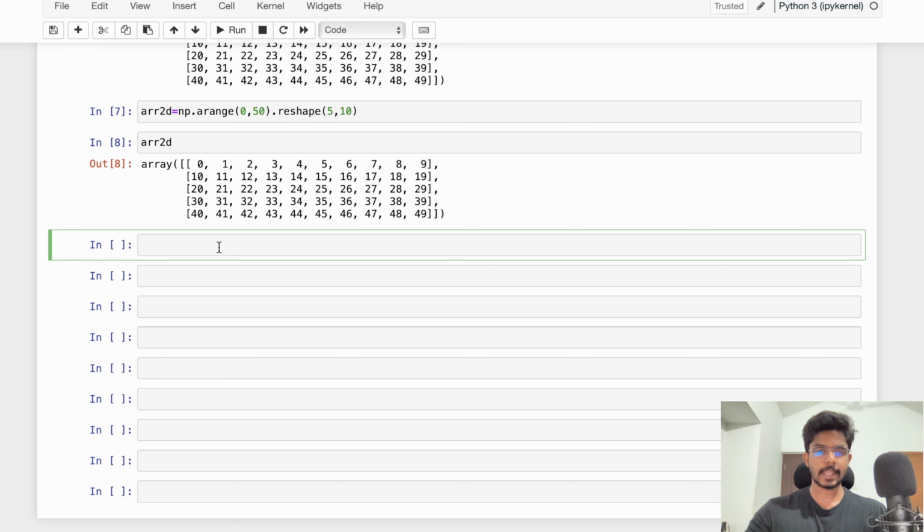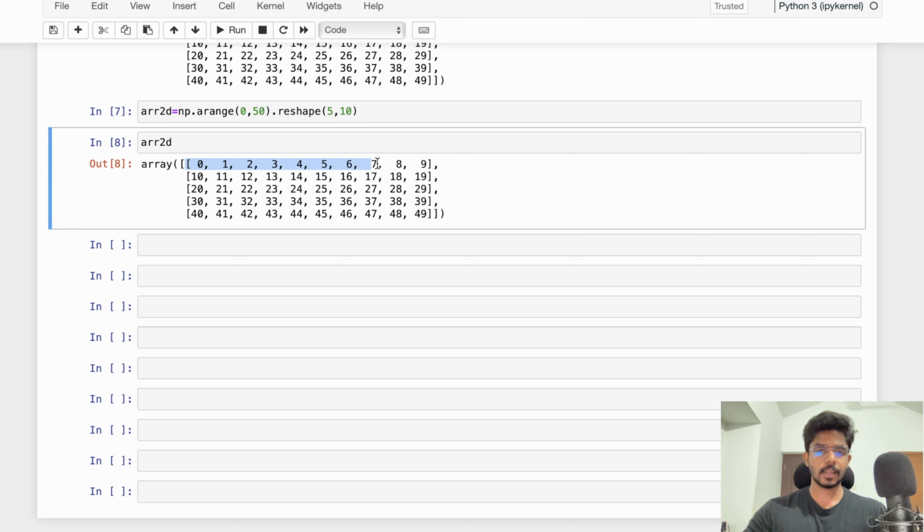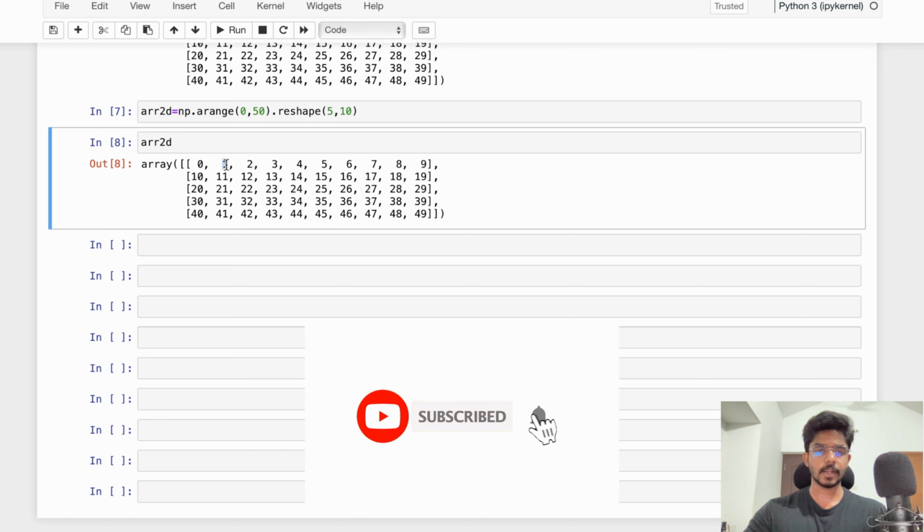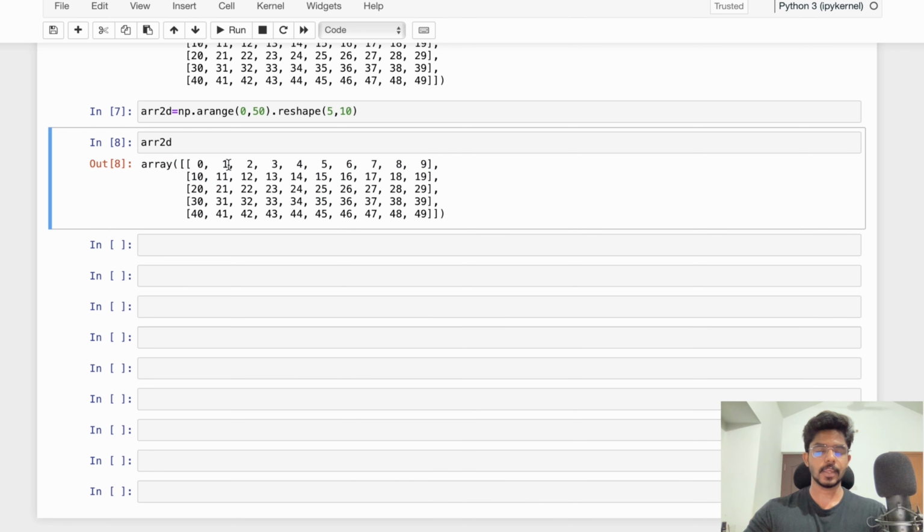And in order to access a particular element from a two-dimensional array, we need to know the index of that particular element. For example, 0 lies in the 0th row and the 0th column. So obviously the index of this particular element 0 is 0, 0. And 1 lies in the 0th row and first column. So the index of 1 is 0, 1. It's always row, column. Fine.